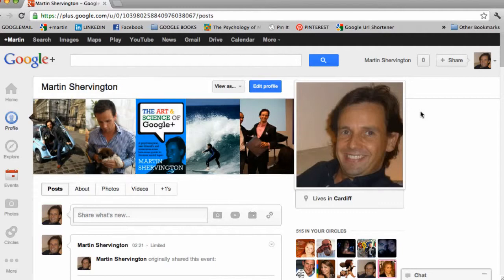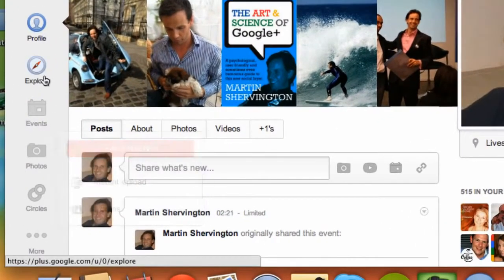Hangouts are video conferencing with up to 10 people in the room, and they're pretty incredible to experience when you have that many because they're real time and it really feels like a new form of communication. So let me just begin by showing you where the buttons are.